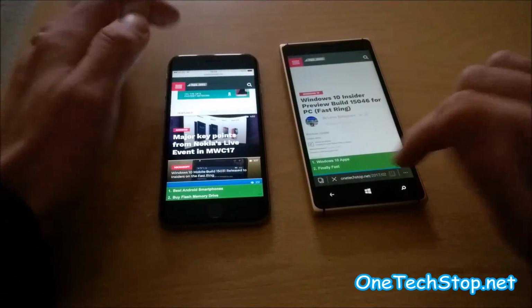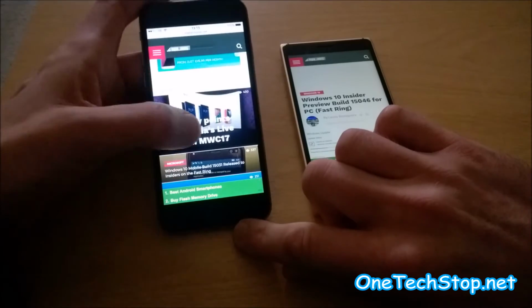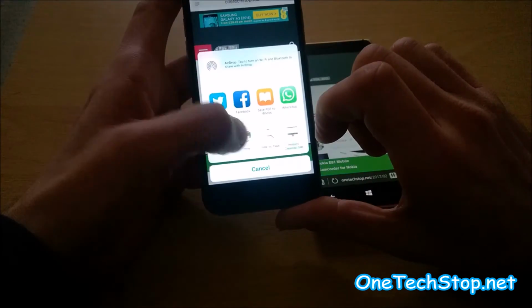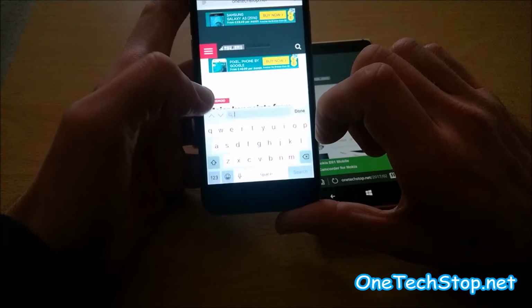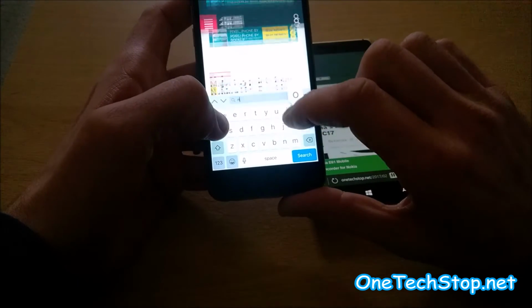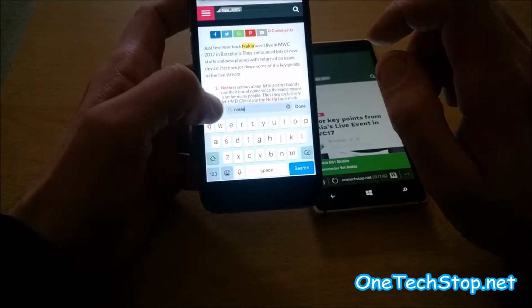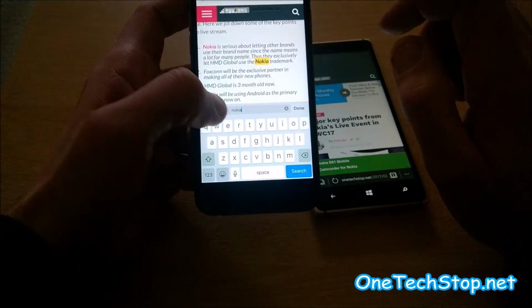Both allow you to find certain words on the page. Again, if you go to your share icon, and then we have find on page, put in a word. Okay, and using these arrows you can go between every time that particular word is found.